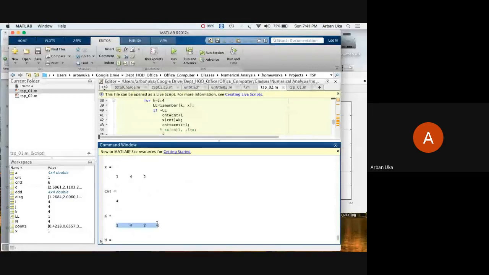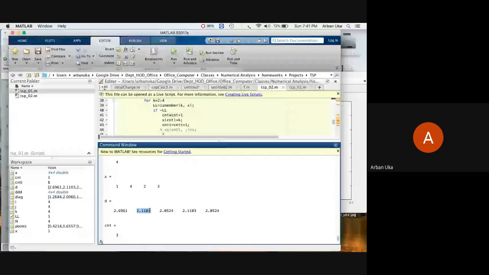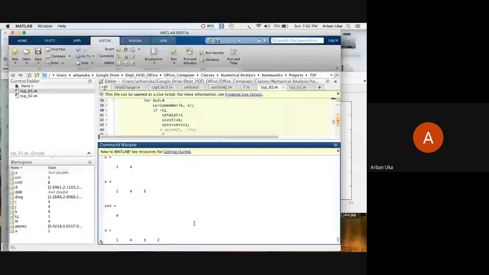But there is something strange: for 4 cities, among the total combinations, you see this distance twice. 2.1103, 2.1103. Again, 2.05, 2.05. So we have some doublets, and we can check what this really is. So we go like this, and we have the final combination, which is 1, 4, 3, 2, and the distance is 2.6961. And interestingly, we had this distance initially. Okay, so that's something strange. Why do we get this?